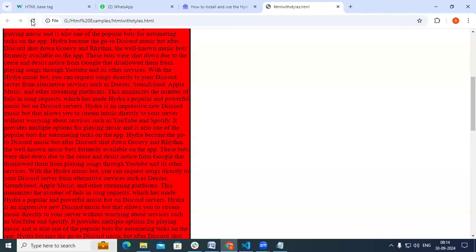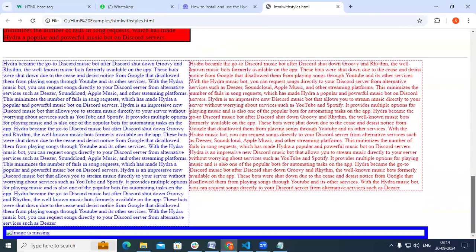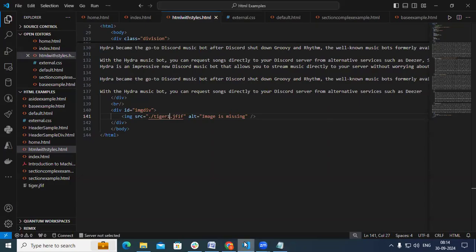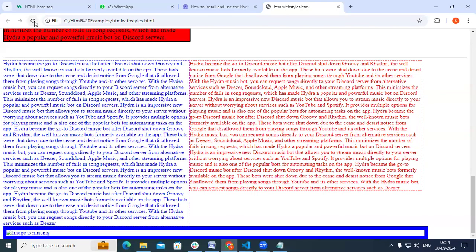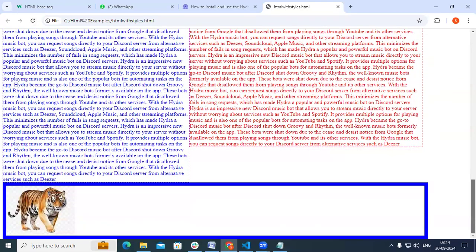Now refresh here in this case. It says image is missing. This is called as here alternate text. When image is not available, it's going to print that. When image is available, no problem. The image comes, but when image is not available, in that case, it's going to print image is missing. Now image is available, because of that, it comes here.